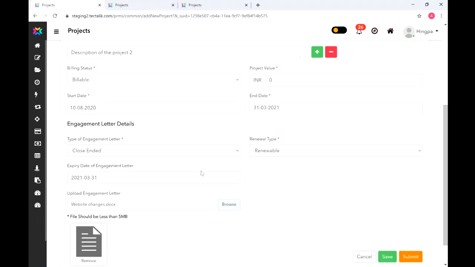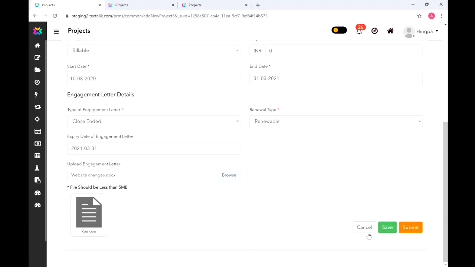This is kept open-ended because in case you have some other date or an extended date, you can always set an extended date. So there are two options here. Of course, if you cancel it, nothing gets saved, or you can just save your project, or you can submit it. Save is ideally done when you have some particulars which are not available at this point of time, and you want to come back and update it.